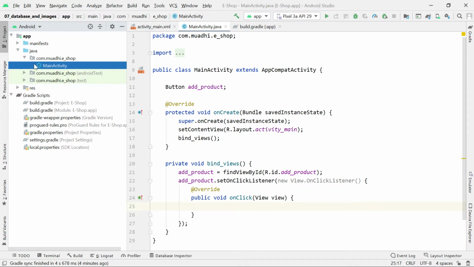First of all, it is better to organize your project. It's very good to always organize your project. For example, all the activities should be together, the adapters should be together, and the models should be separate. Since we're only going to have one, we'll not need to do that, but it is better to do that. Let me show you.